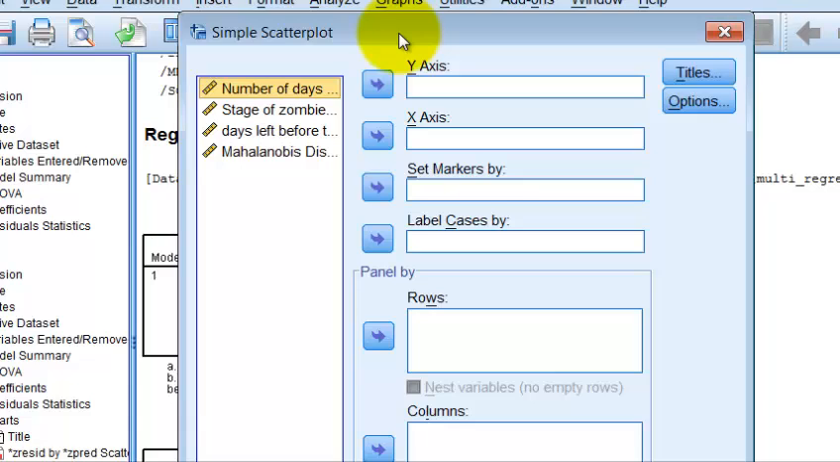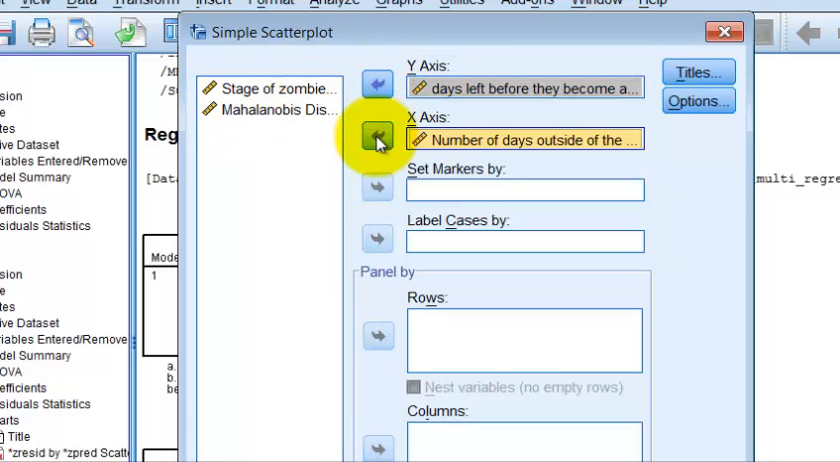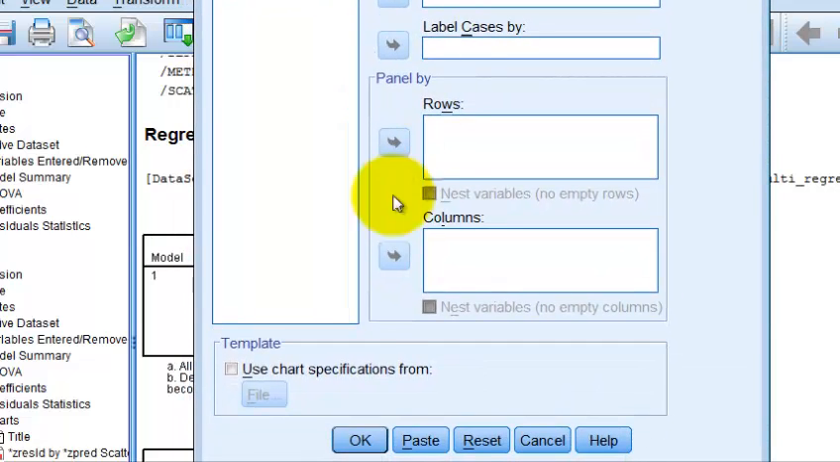So let's do the first one. We put on the y-axis the DV, or the outcome criterion, days left before they become a full-on zombie, and let's do the first IV on the x-axis. So we do number of days outside of the safety zone. And we're set. Click OK.